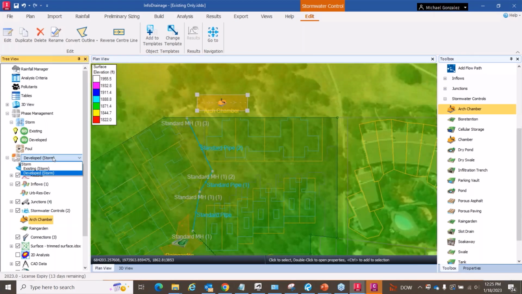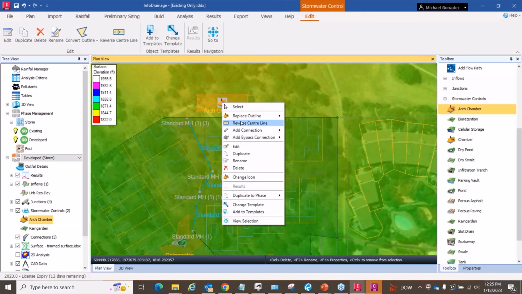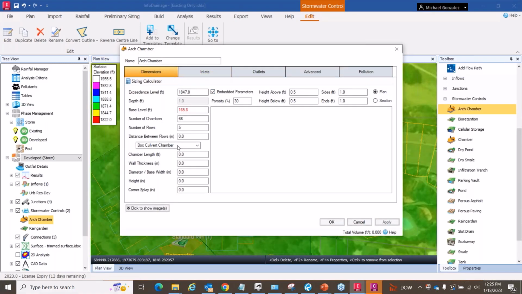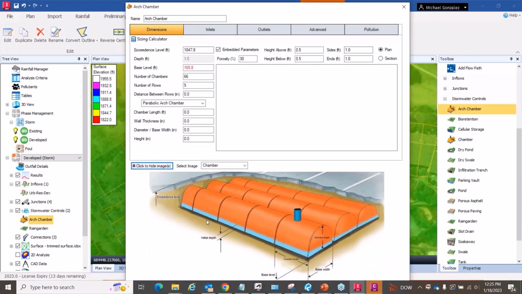Oh, yes, because I'm in my developed storm. Yeah, and a nice little thing too is that you can show the little preview image. It tells you exactly what it is that's going on. With all the different values, it gives you an idea of what you're actually making. Just a really handy thing.